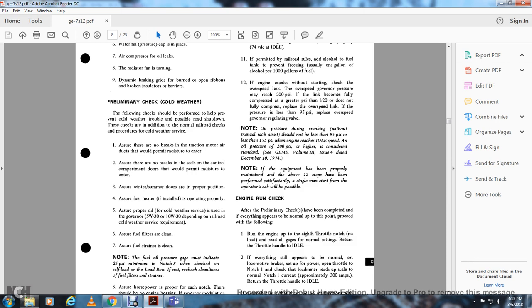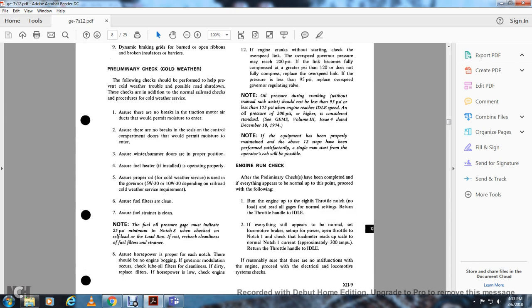Ensure the fuel heaters and installation are operating properly. Ensure the engine is properly oiled for cold weather service using governor oil, 5W30 or 10W30, depending on the railroad's cold weather service requirement. Ensure the fuel filters are clean. Ensure the fuel strainer is clean. Note the fuel oil gauge; it must indicate 25 psi in notch 8 when checked on the load box. If not, recheck cleanliness of fuel filters and strainers. Ensure horsepower is proper in each notch. There should be no engine bogging.